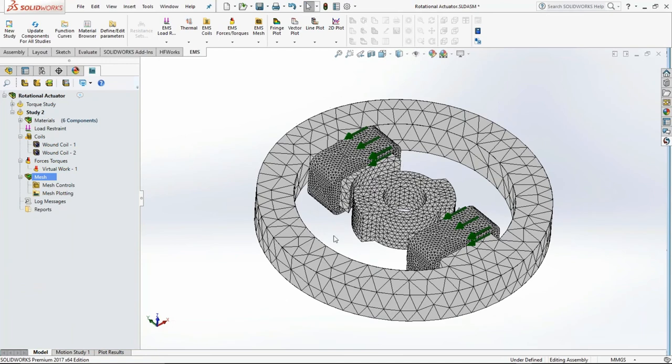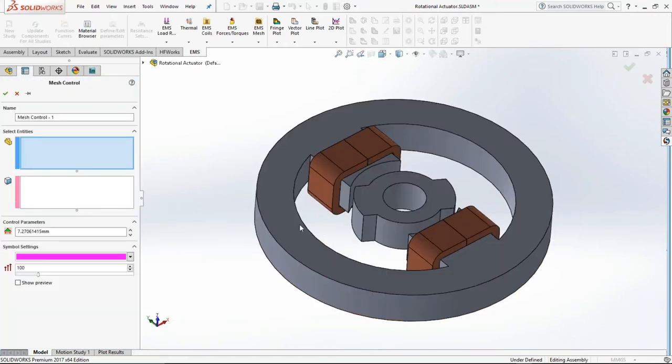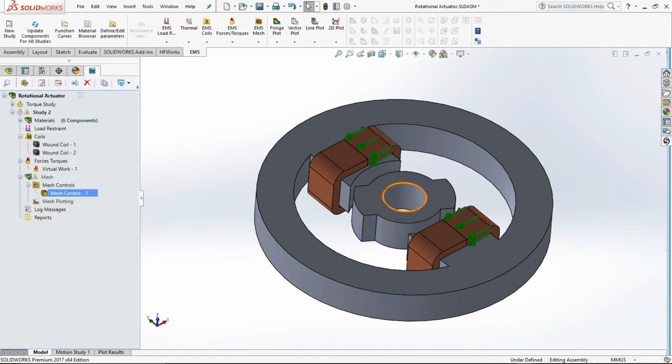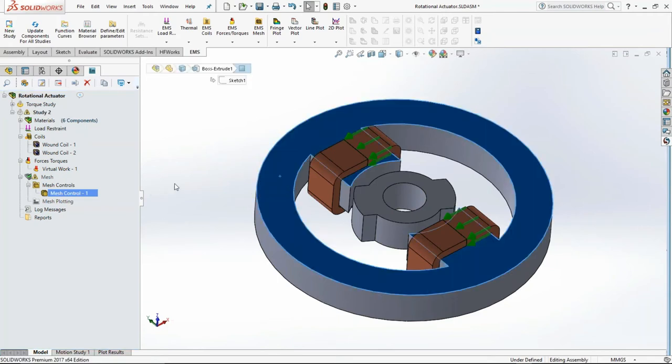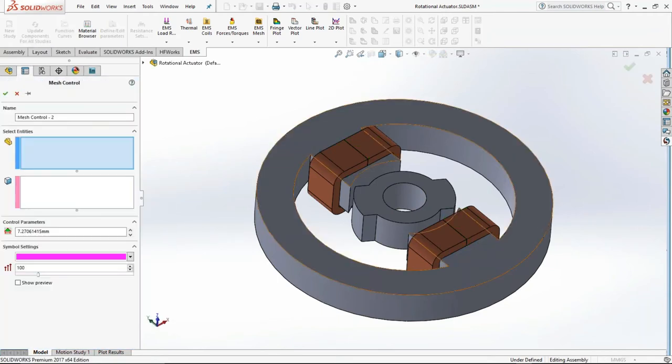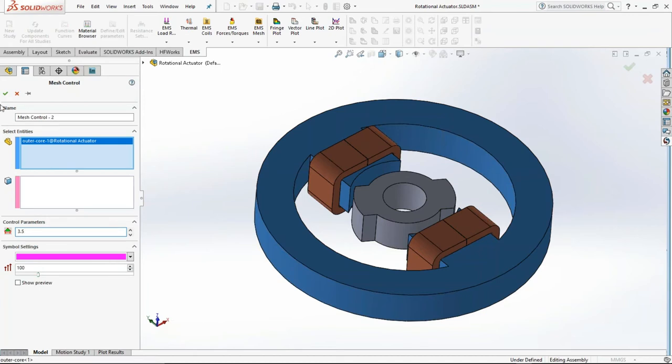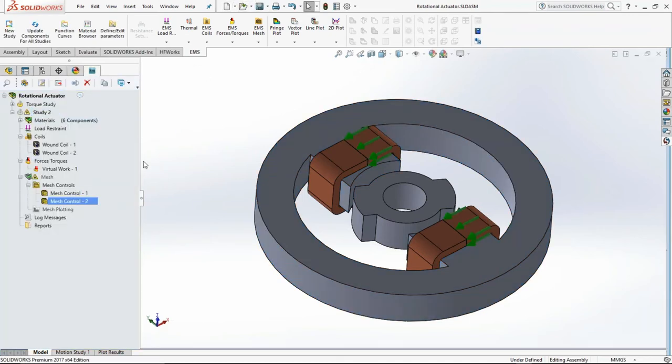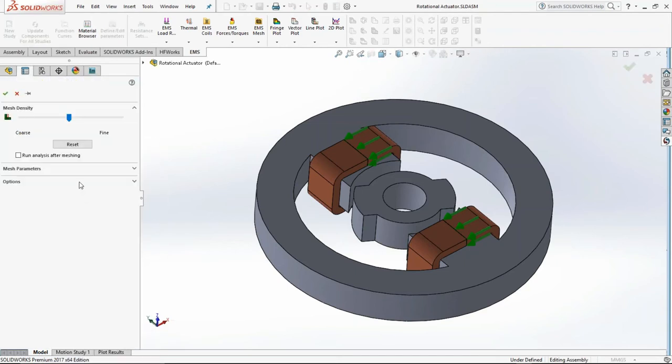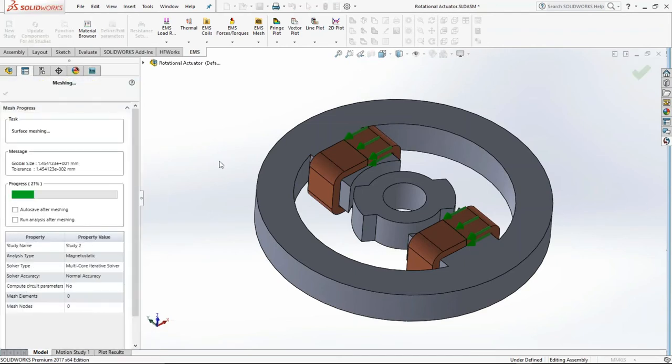But the power of a finite element solution is really in how one can change these mesh parameters. For example, I can actually do what is known as a mesh control. I can apply mesh controls on bodies, or I can apply mesh controls on faces. So let's say I have 2 mm mesh size in this particular actuator, and also in the stator part of this one, let's say I have 3.5 mm. So I can actually do a mesh control similar to what I just did now, and EMS can go ahead and create a mesh. Now it will respect the mesh controls that I applied.